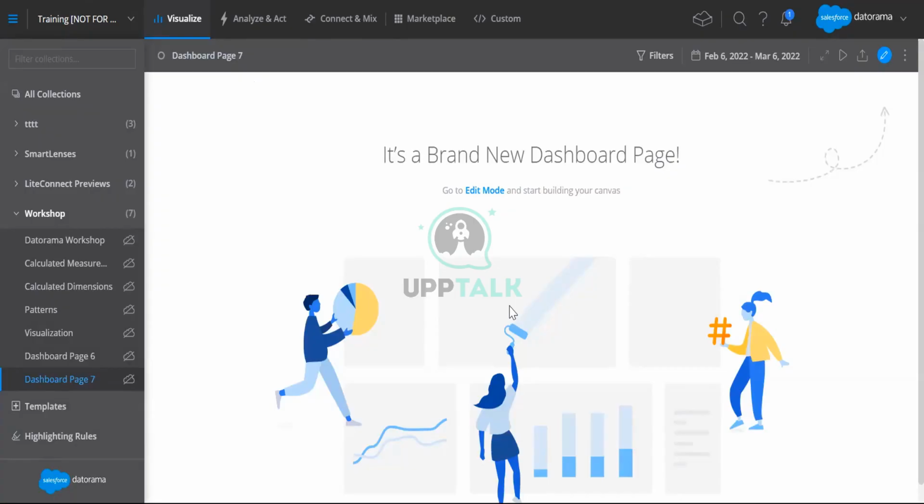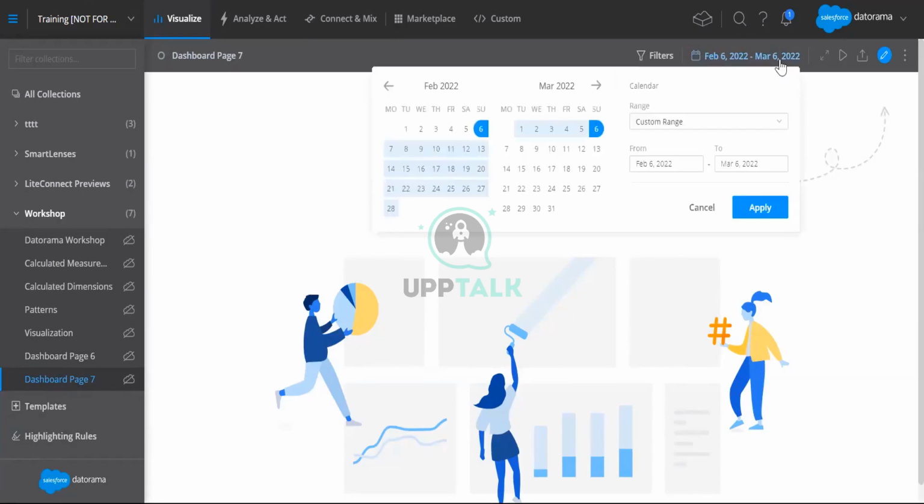Whatever access you have for yourself, I'll share it with you and you can look at it. It's pretty simple stuff. We will come to publishing on public, but first, while creating a dashboard, the first thing you need to keep in mind is to adjust your dates accordingly.